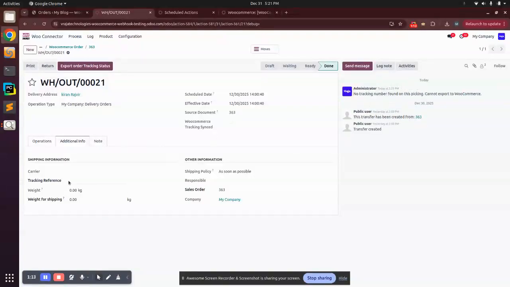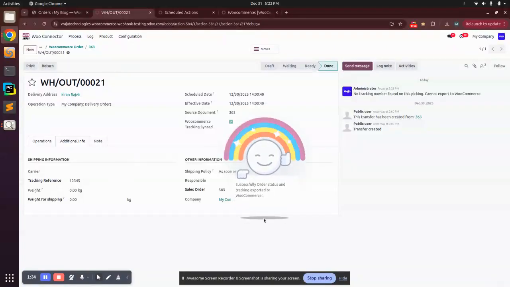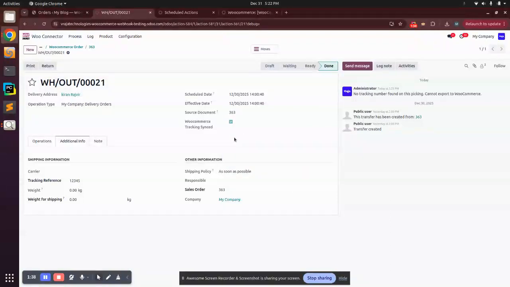Whenever you try to export without the tracking reference, you will see here that no tracking number was found in the picking, so we cannot export it. Now let's add one of the tracking references manually. I have added one, and now I will save and export the status. Once it is exported, we will get a tab saying the order status was successfully exported to WooCommerce, and it will be synced like this, as you can see.